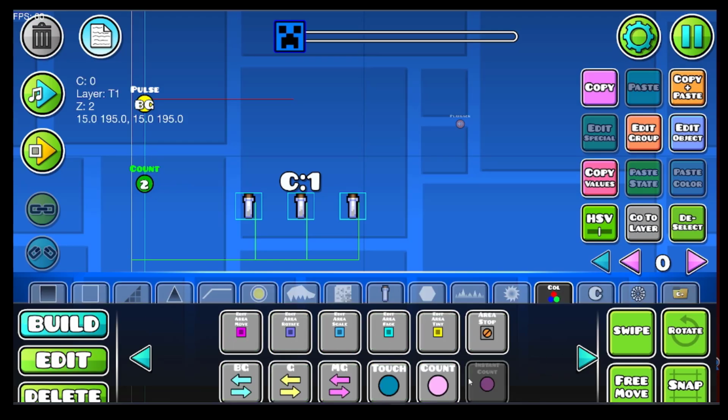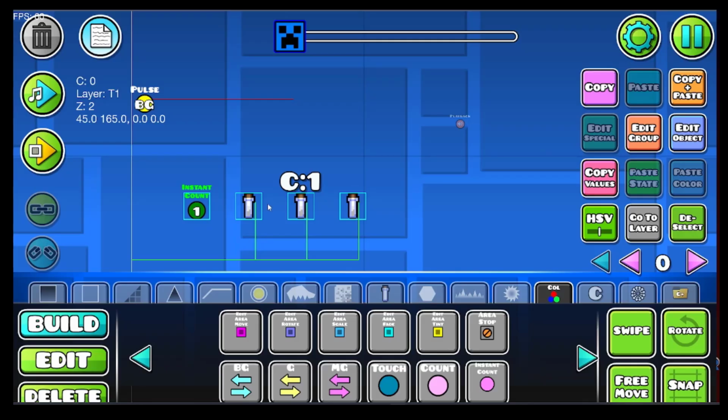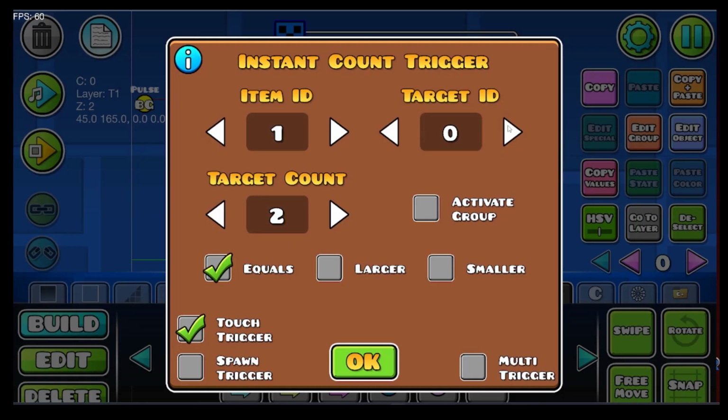Next one that we got is an instant count. So for this one, it won't activate immediately. You have to collect it, and you have to spawn it. So this one does very similar, but this time it's either equals, greater than, or larger, or less than, or smaller. So let me fill those in. So I'm going to do 2 instead, and they're going to be equals.